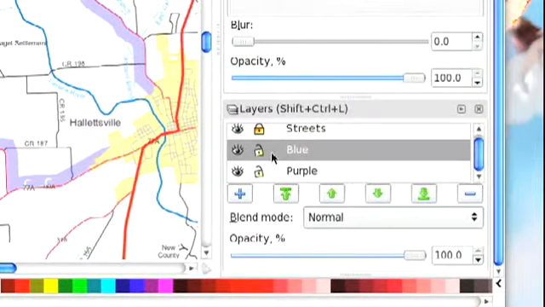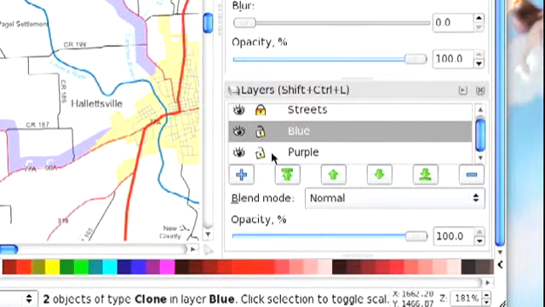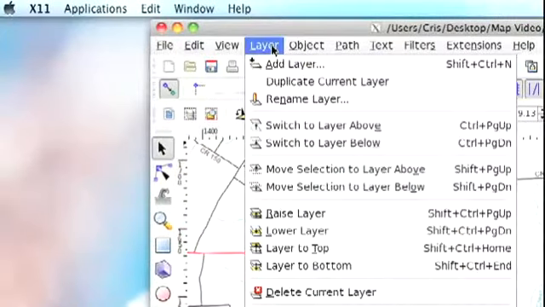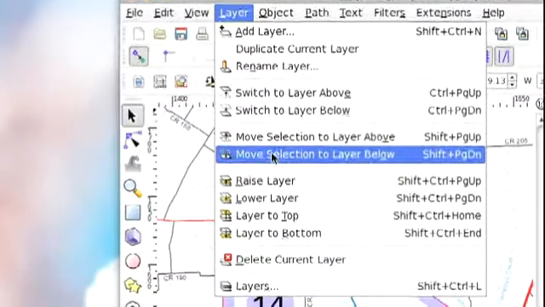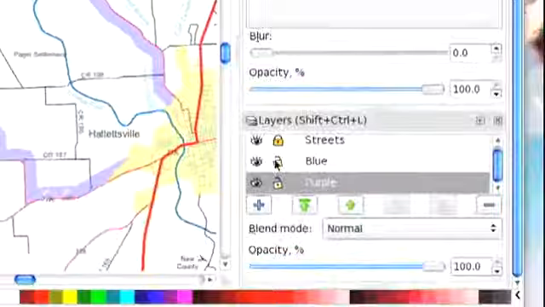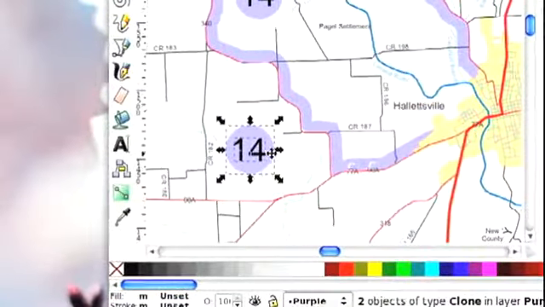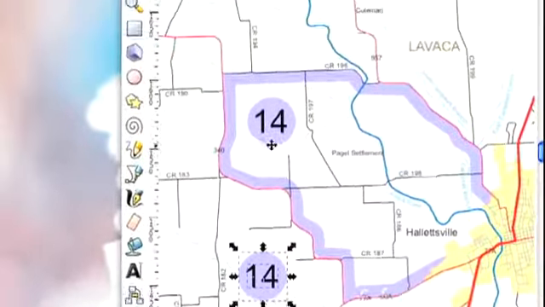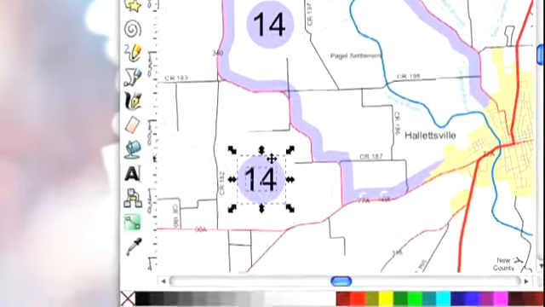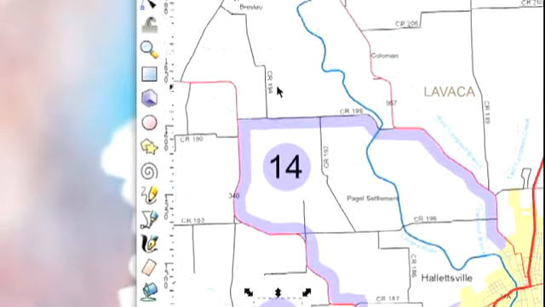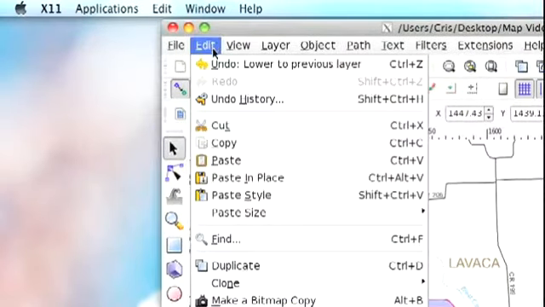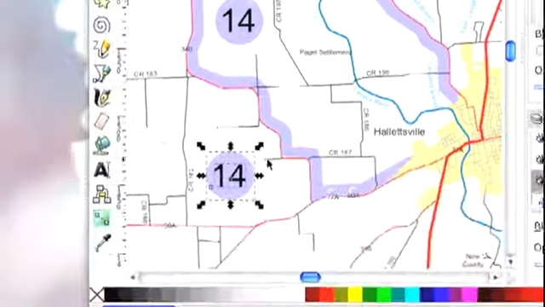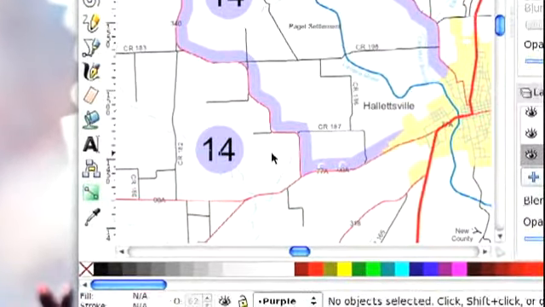So we want to move it to the purple layer, and then we want to edit it. We're going to go up to Layer and move selection to Layer Below. Now you notice it moves to the purple layer. Now we want to unlink these two, because when you make a clone, both of these are linked together, so you can't change anything unless you change the original. So we go back up to Edit, Clone, and Unlink Clone. Now it's a separate beast all by itself.